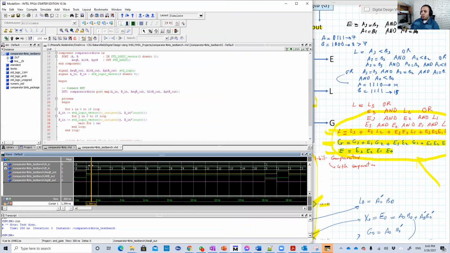Then, when A is 0 and B becomes 1, now it's less. So the equal signal will go back to 0, the less signal will be 1, and the greater signal will be 0. Then the rest will be the same as well, because 0 is basically less than everything from 1 up to 15. Let's now check the 1.